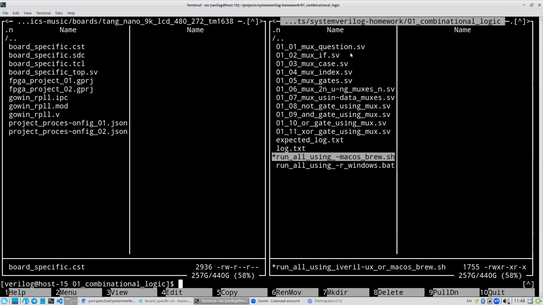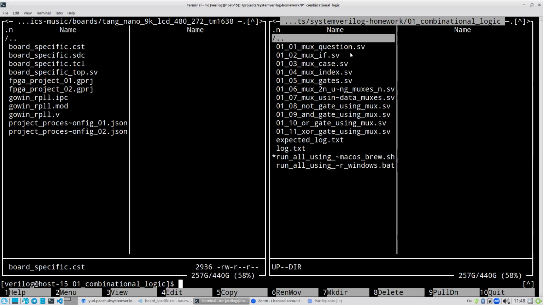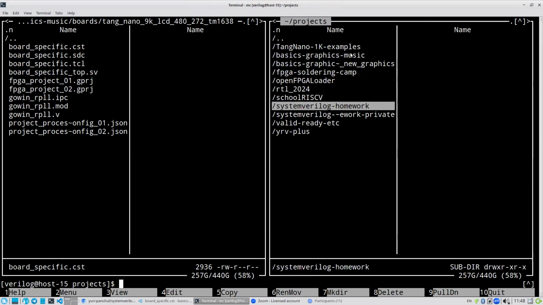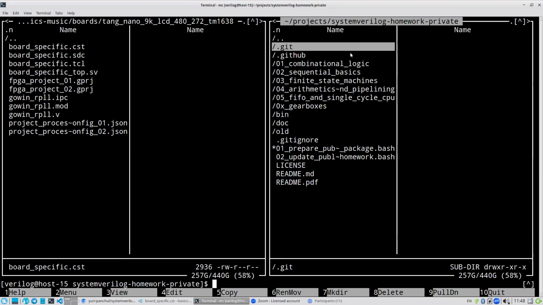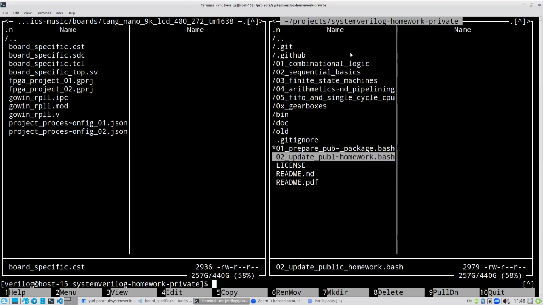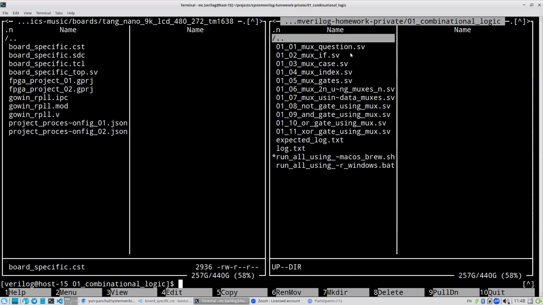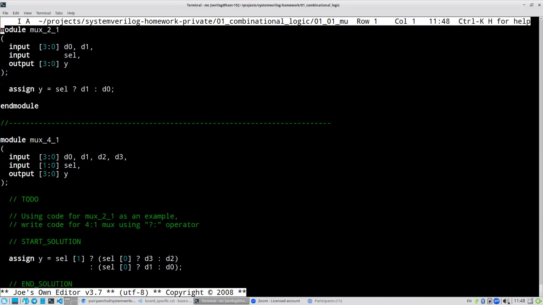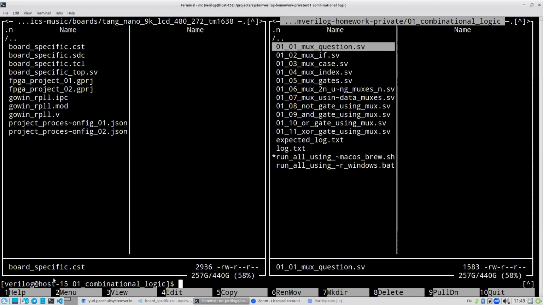First of all, the repository has a private and public version. In private, there is a script which automatically generates the public version, because the private one has solutions. For example, here it has a start solution and end solution. This script removes the code between start solution and end solution and generates code for the public repository.